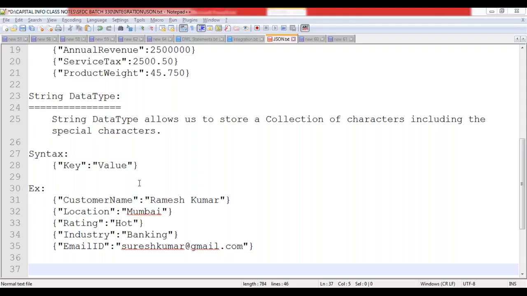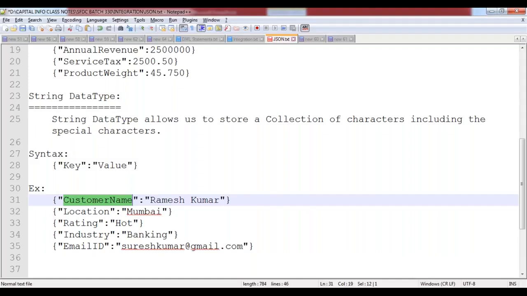Now here, in order to store string type values, we are going to be using the string data type. Whenever you want to store string data type values, we use this string data type, where we specify the key and the value, both in the form of strings, enclosed in double quotations.